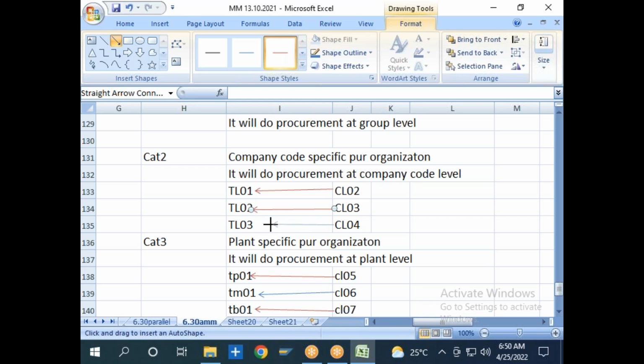Means if any purchase requisition created by the company code TL03 comes by mistake to the purchase organization of CL02, then they will not accept. They will simply revert it back to the CL04 purchase organization. In the same way, CL03 will not entertain the purchase requisitions of TL01 and TL03.